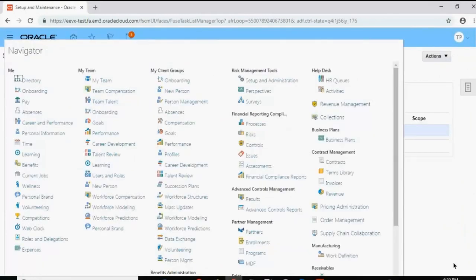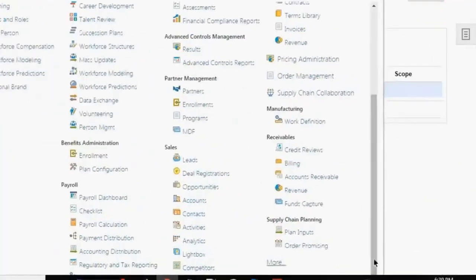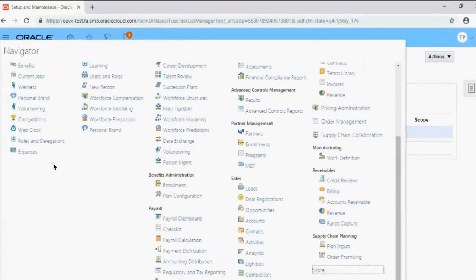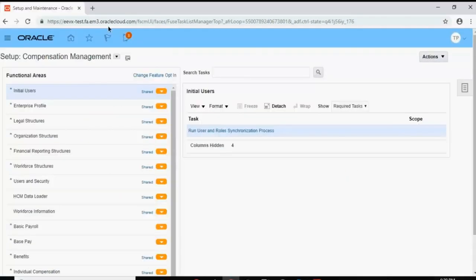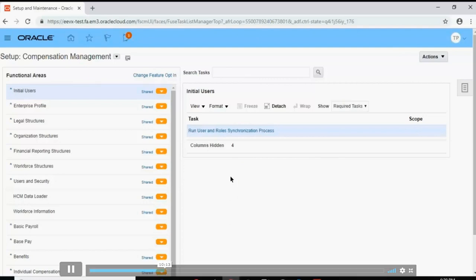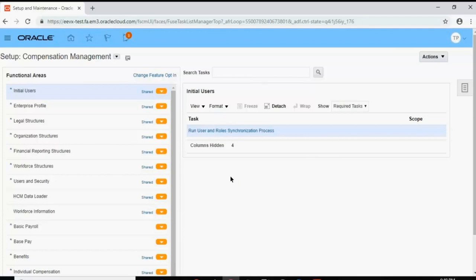If you click on the navigator, if you click more, because this person has a lot of things, there you will see Setup and Maintenance. So when you click on Setup and Maintenance, this is our Functional Setup Manager. This is the first landing page for you to create an implementation project or to do any sort of activity as an implementation user.